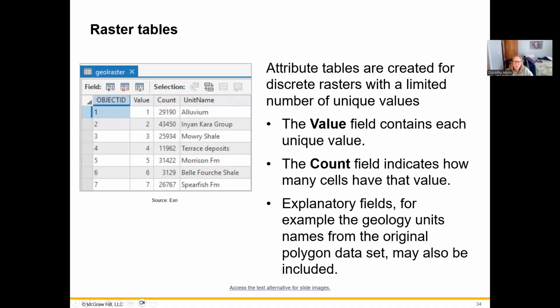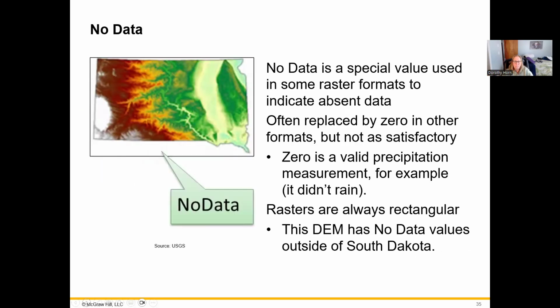When you open up a raster table, you're going to have the automatic object ID. That doesn't matter, but then you have value and count. So the value is a square that is the count of 1, and there are 29,190 squares that have the value of 1. It is actually alluvium, so that's like the one field that gets put in there. It's the name of the geological set. When you have no data, it's usually a 0, okay, and it can be a valid measurement for elevation or precipitation because it either didn't rain or we're at sea level.